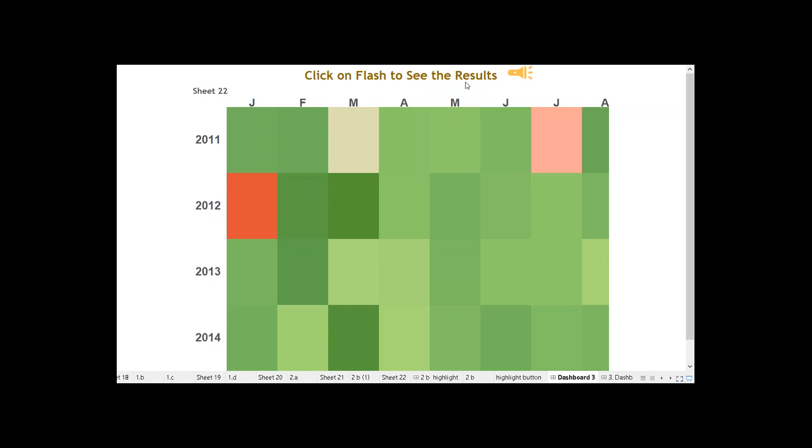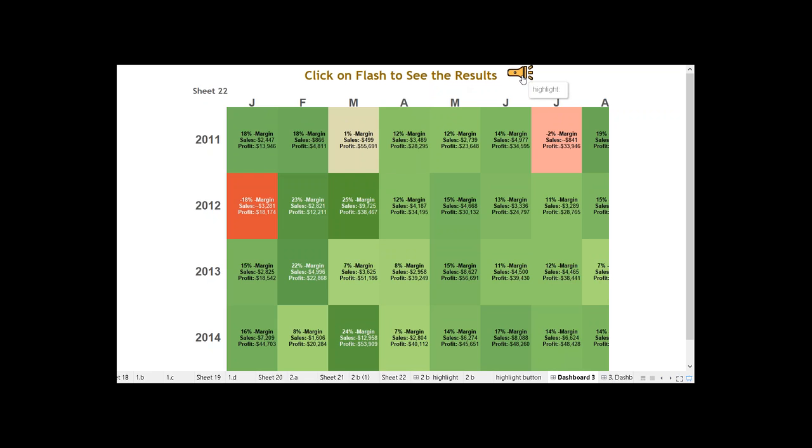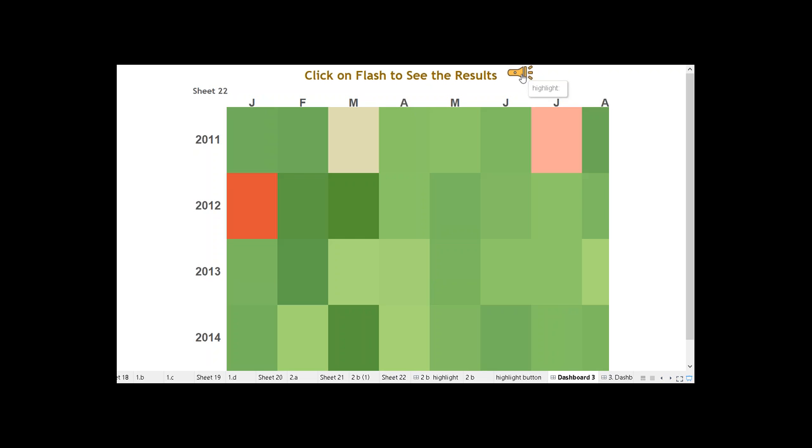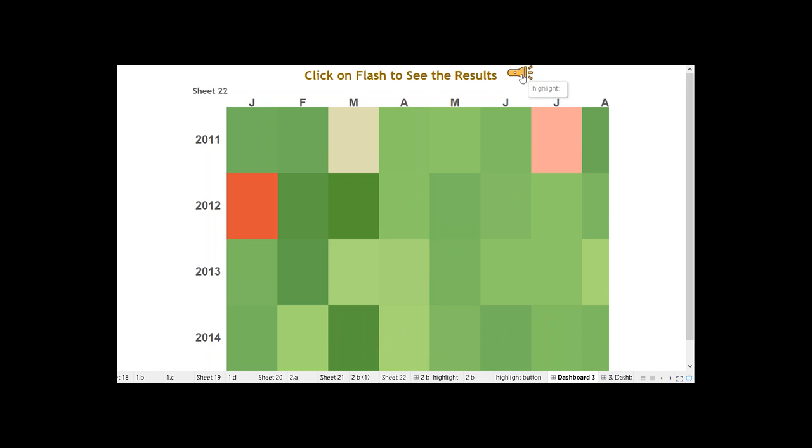Click on the presentation mode. Now click on this highlight button. If you click on this highlight button, it is on in the flash. Again, click on this highlight button, it is off in the flash. Click on it, it is on. Click on it, it is off. So in this way we can add some extra results to make the visualization more effective and more meaningful.